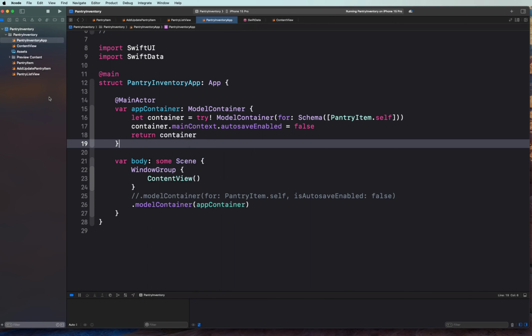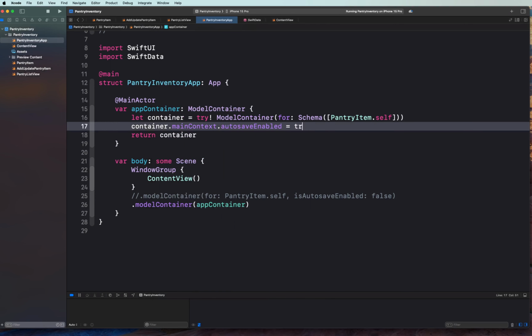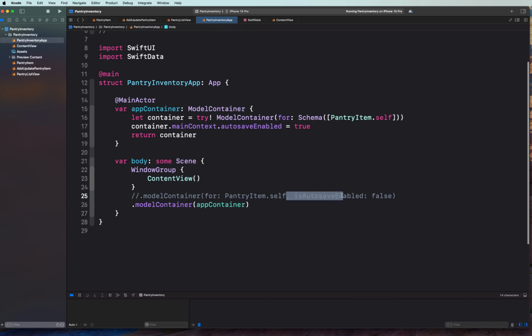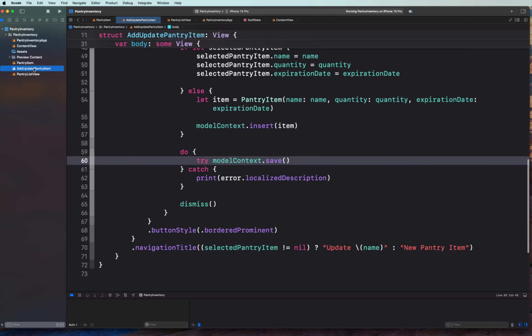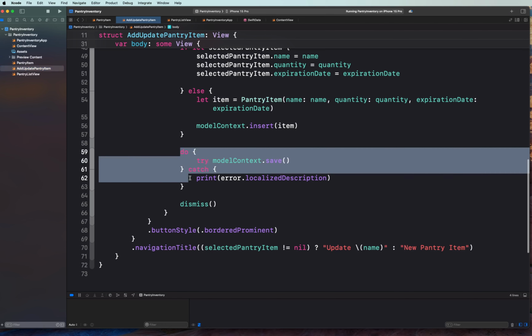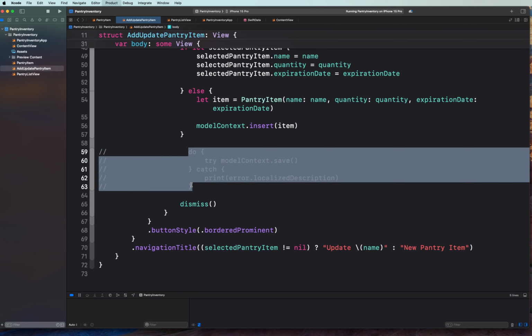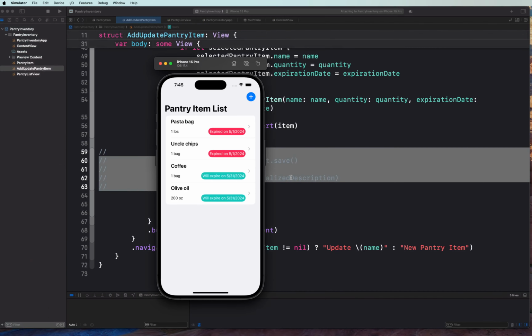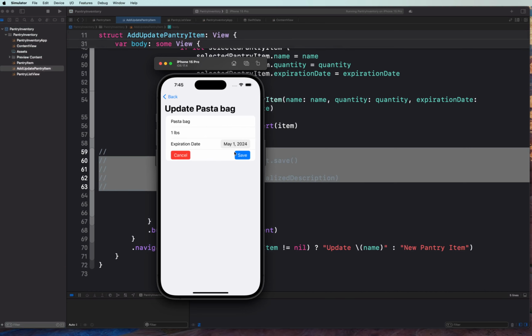Now I want to show you that setting this to true works the same way as the default modelContainer modifier, which does not have this parameter, or where this parameter is set as true. For that, let's go into the add update pantry item, and we're going to comment this out. Let's build and run. This time around, all of our changes should still persist, but this time they should persist automatically.